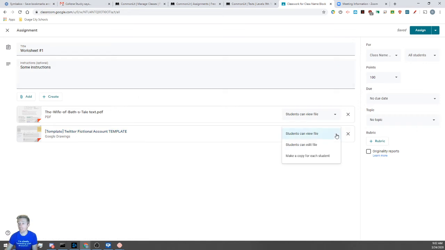So I'll click over here. Instead of students can view, I'm going to skip over students can edit, and instead click Make a Copy for each student. This way, each student gets their own copy that when they click to open it, they're not all editing the same exact thing.